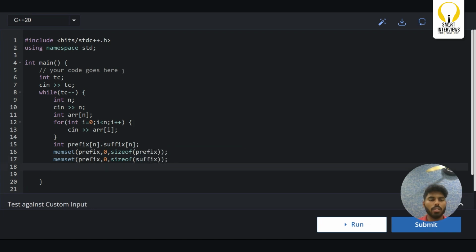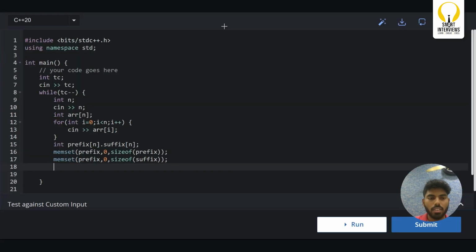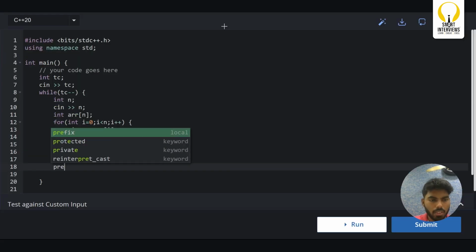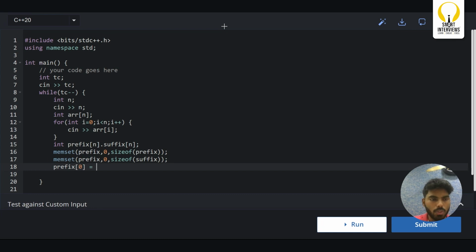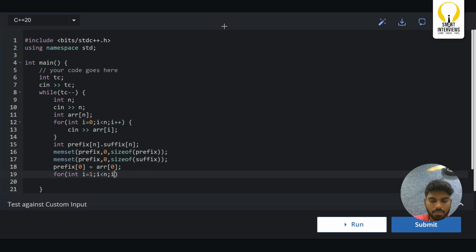Suffix. Okay. Now, if you see here, initially we have only one building, right? Which means what will be the sum at prefix of 0? Only one. What about the sum at suffix of n minus 1? 1, right? So this is simply going to be prefix of 0 is equal to array of 0. Okay, now I am going to iterate from i equal to 1 till i less than n, and then i plus plus.